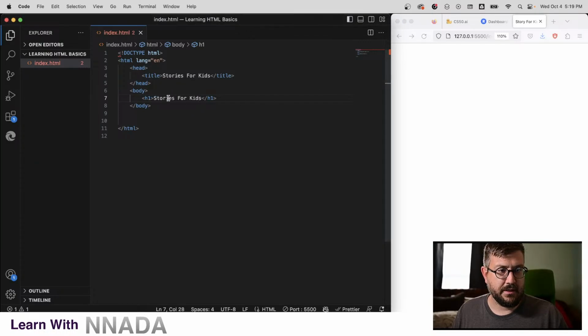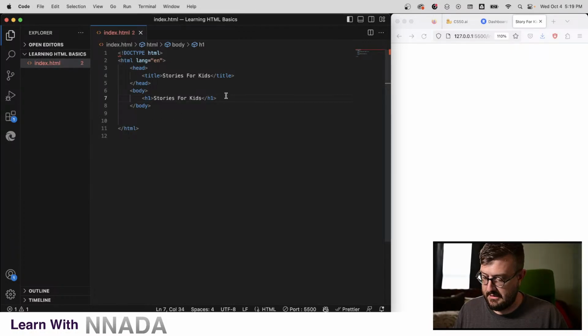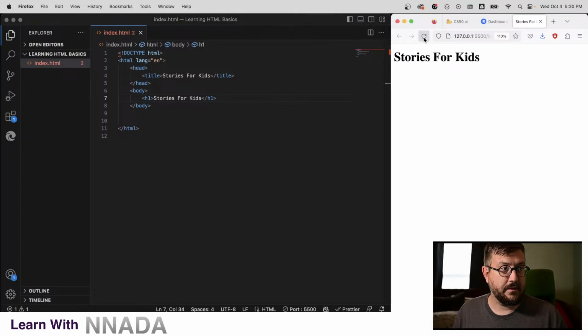So I typed it all in. Cool. In H1, we're going to show you in a second something special about it. But we're going to hit save, which is File, Save, or Command S. I'm going to use Command S because it's a lot faster than going with your mouse. Click over here. So Command S. And over here, did it work? I refreshed my web page. So there it is, Stories for Kids. I'm not a fan of that font. We can change the font. We'll do that in just a minute though.